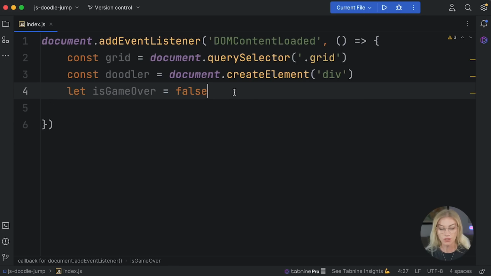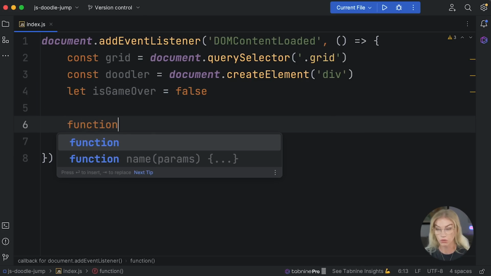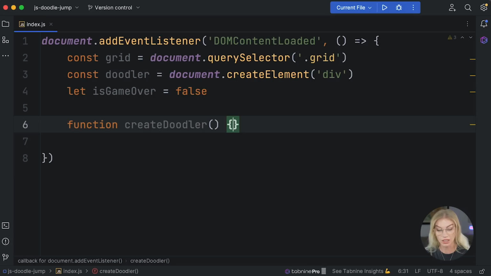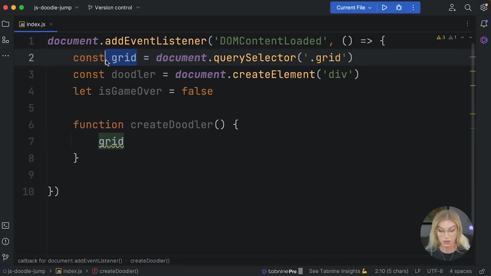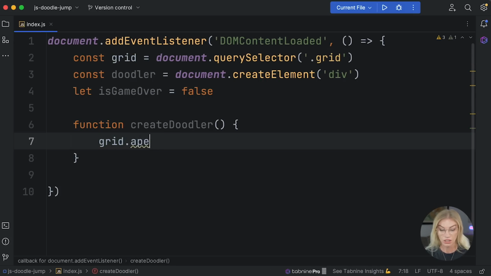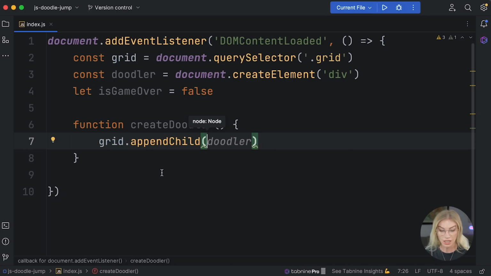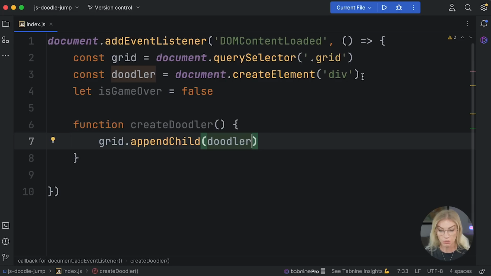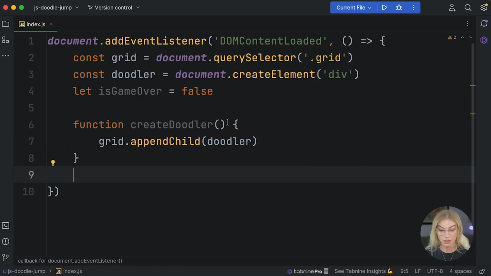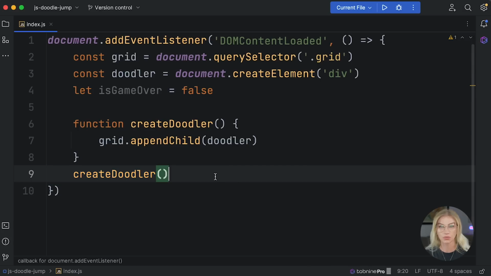Great. So I think the first thing to do, let's actually create that Doodler, right? So I'm going to write a function for this. I'm going to call it createDoodler, just like so. And I'm going to grab the grid that we just picked out, and I'm going to use the appendChild method. So there's a JavaScript method, okay, that comes with JavaScript. And I'm just going to pass in the Doodler. Okay, so I've just passed in essentially a div. But if I call this function, I'm just going to call it down here, this will get called. But we aren't quite ready yet.